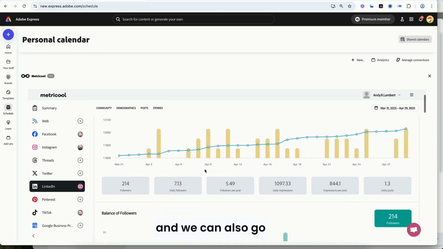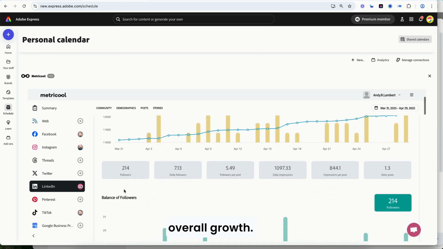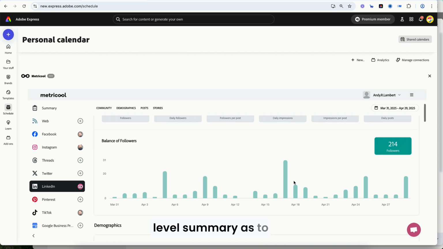And we can also go into a bit more detail. We can look at overall growth, what happened over the last month. We grew 214 followers. This is how many we're growing per day, how many impressions we're getting a day. A real nice top level summary as to how we're doing.